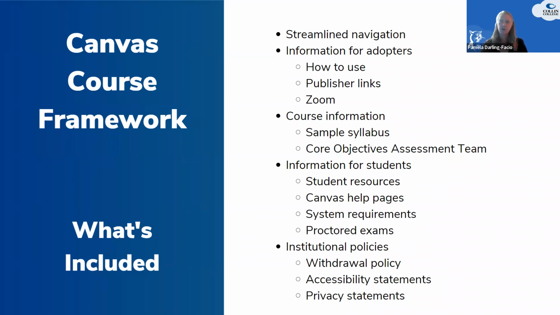We created a module called Information for Adopters, and that is for faculty who are adopting the framework. They can automatically see how they need to use it. There's also links to publisher content on how to integrate the most common publishers, Cengage, Pearson, McGraw-Hill, into Canvas. So there's information directly there. And then also information on integrating Zoom into your Canvas course. That module is not published, and we tell faculty not to publish it as well. They can actually delete it once they've adopted the framework.